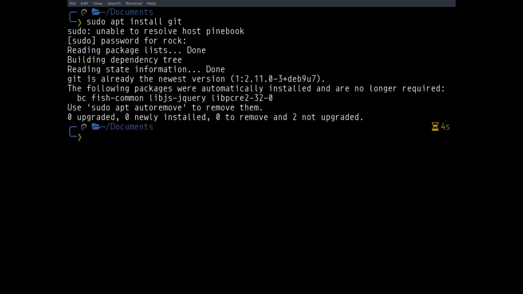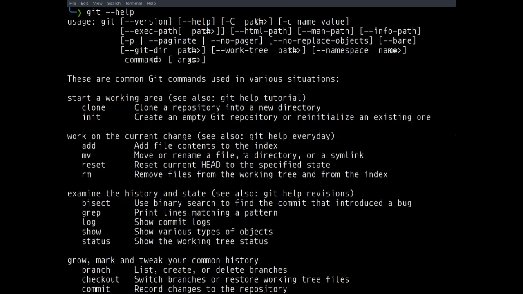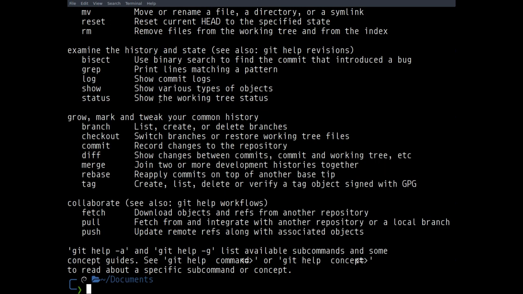Okay, it says Git is already the newest version, so I can check the version of Git by typing git --version, and it says it's 2.11.0. We can also type git --help for getting help related to Git. These are all the commands which are available under Git. There are maybe thousands of commands, so we are going to use the most basic Git commands in this tutorial.